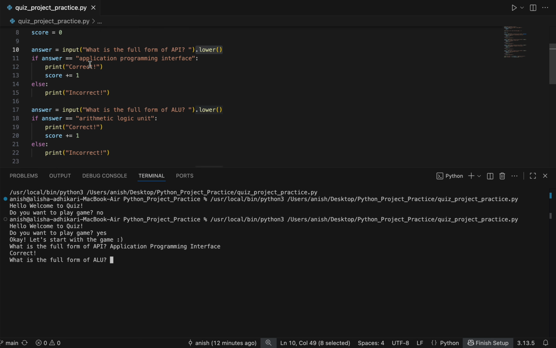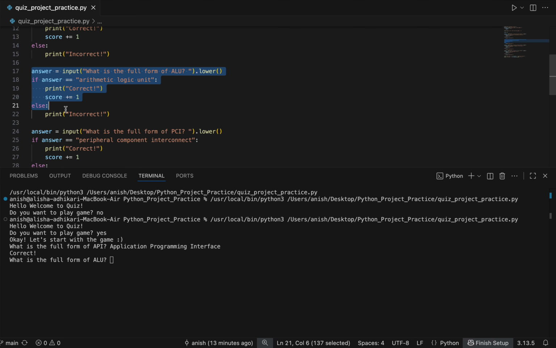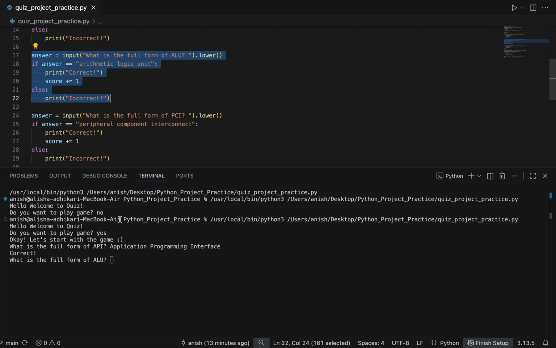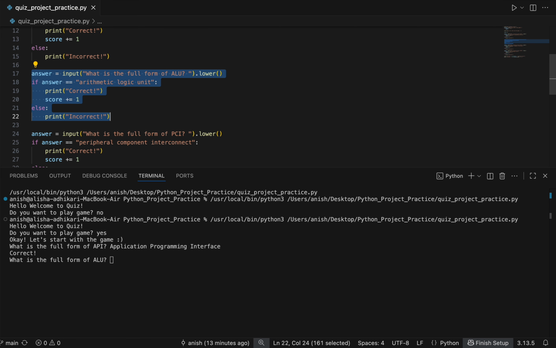Now if the answer doesn't match, it will go to the else statement and incorrect will be printed. I will show you with this example. Let's check this. The full form of ALU is, I'll write anything, say app. So it is incorrect, right?